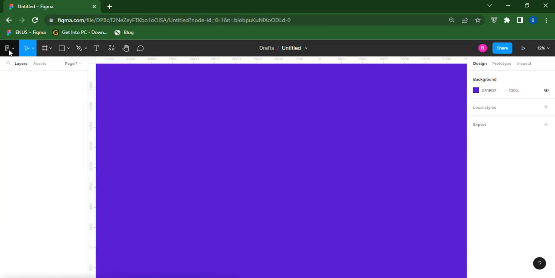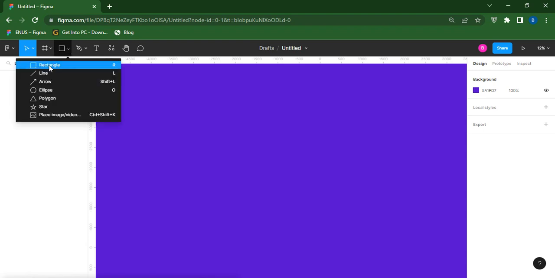The next tools I'll be talking about are the shape tools. This shape tool is one of the essential tools for designing user interfaces, logos, and even icons. It is used to create basic shapes. Once I click on this drop down, you see different shapes that are available: rectangle, line, arrow, ellipse, polygon, star. Here is where you can import your image.